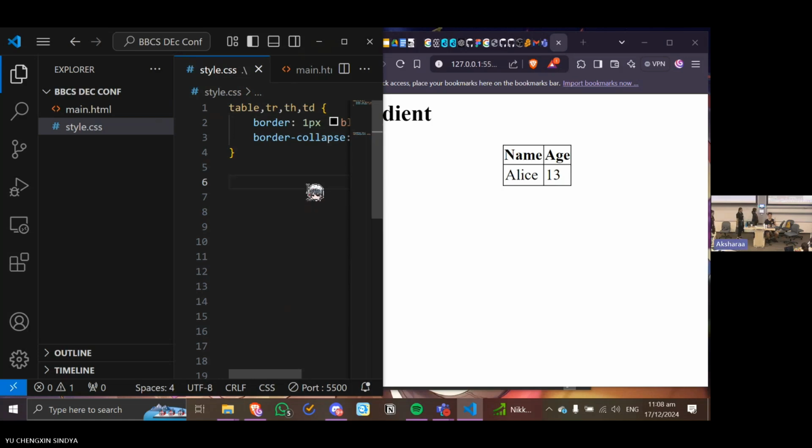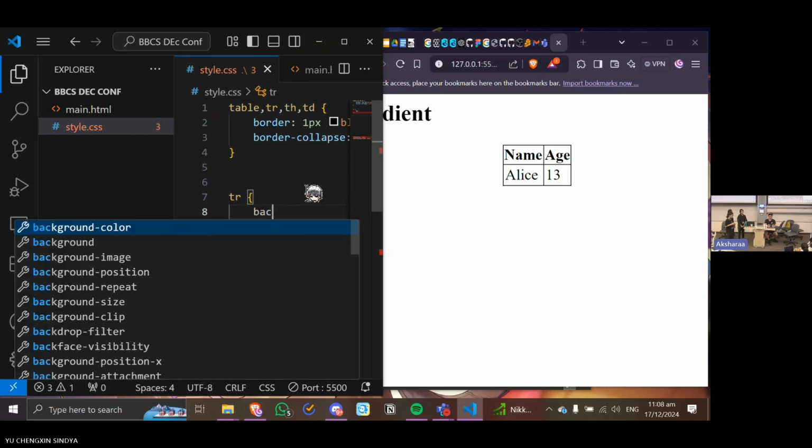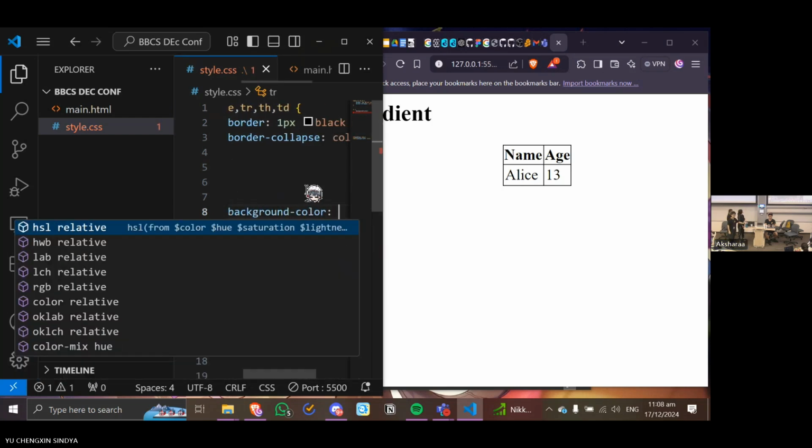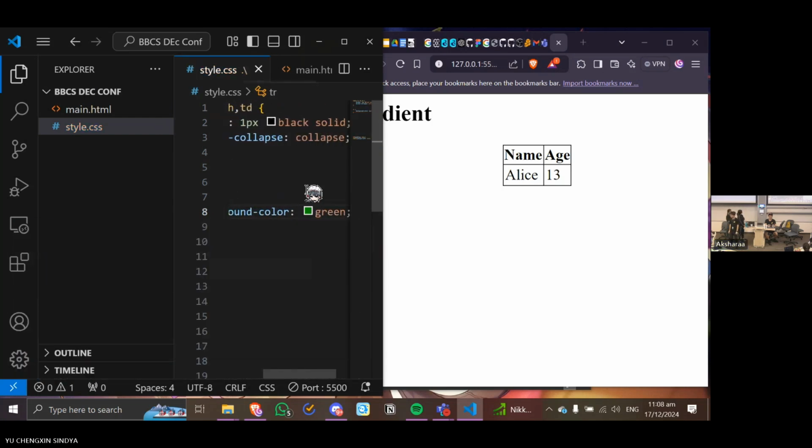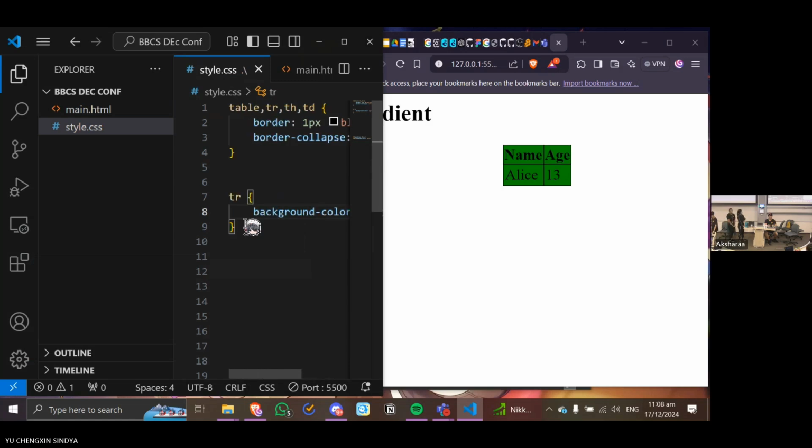Now there's of course other things you can do. For example, I can add a color, and let's say green. See? All of the rows are now green. Yay. But we're not done.